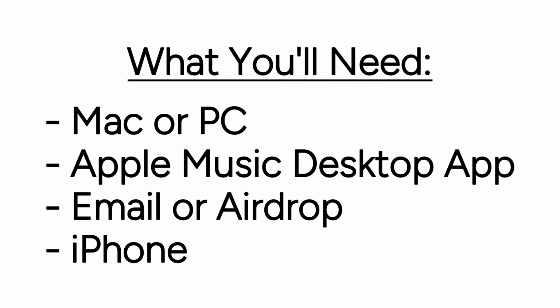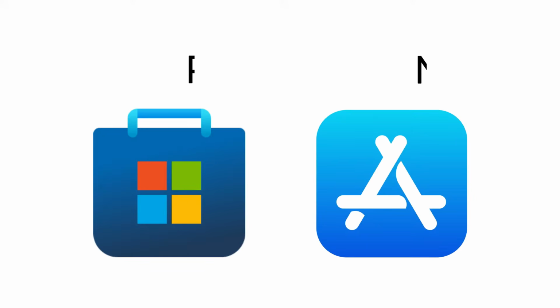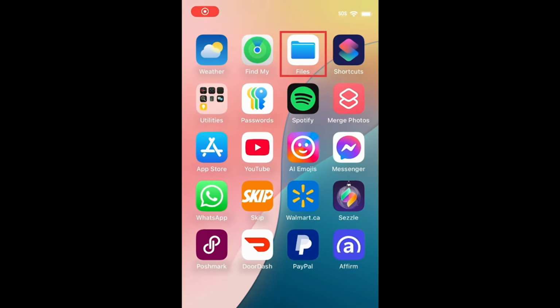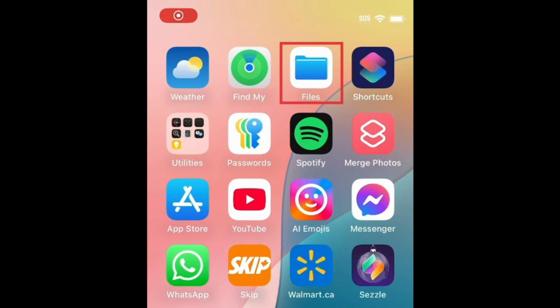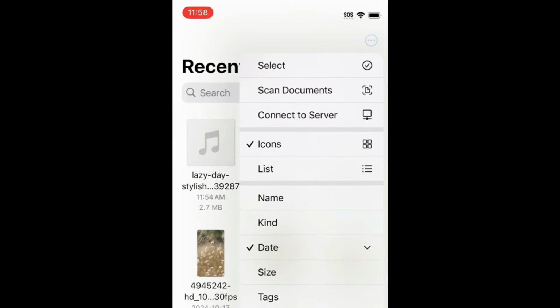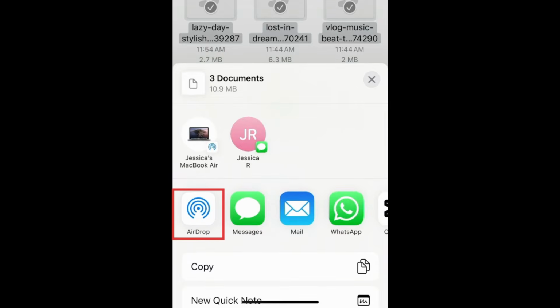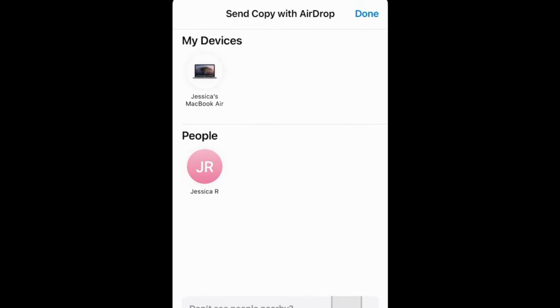you can do this with the help of a computer. You'll also need the Apple Music app on your computer. You can download it for free from the Microsoft Store on PC or the App Store on Mac. To begin, you'll first need to transfer the music files from your Files app to your computer. If you have a Mac, you can do this through AirDrop. If you have a PC, you can email the files to yourself and then download them onto your computer.